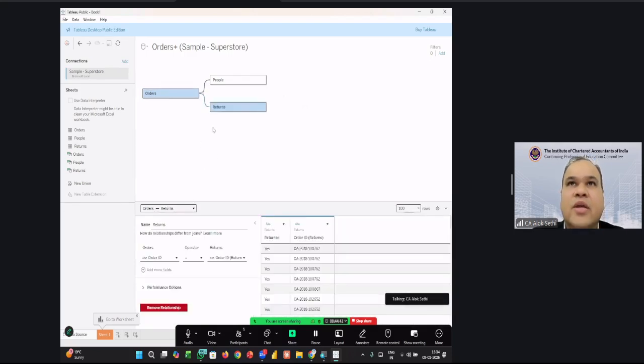Yeah, and now we can see it is connected. Why? Because we have order ID, which is common in both the places. So we have people and we have return, which is connected to my order sheet. Why was this connection needed? Because when I want to use data from multiple sheets, now I'll be able to use it. So this connection is established and is active.